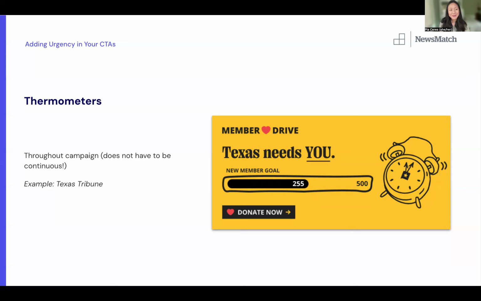Ahead of NewsMatch, I recommend creating multiple static thermometer graphics representing the halfway point to your campaign, the 3/4 point, and then the 98% point, and just upload them manually so you don't have to do anything fancy.